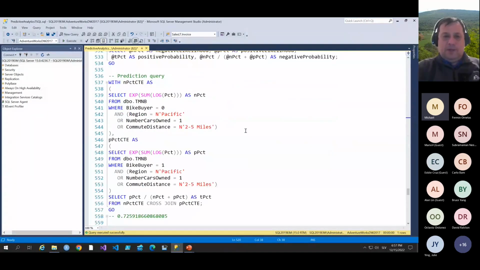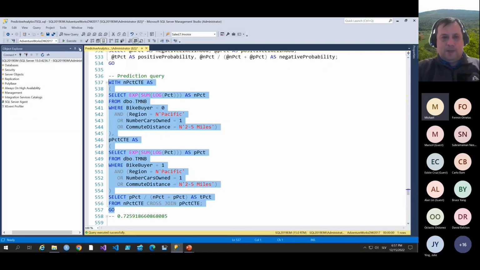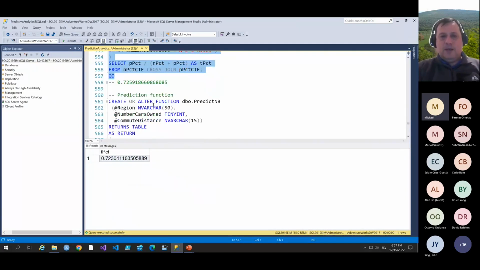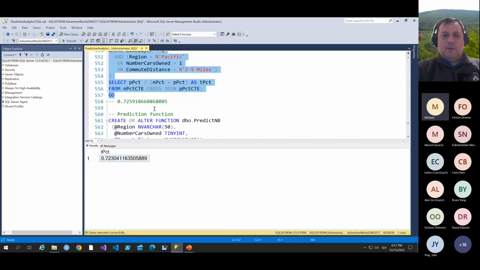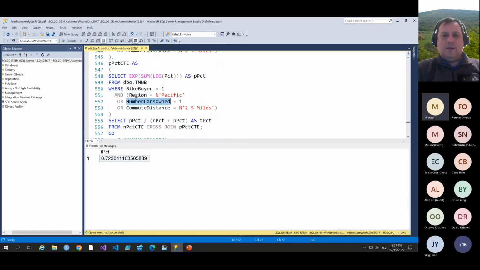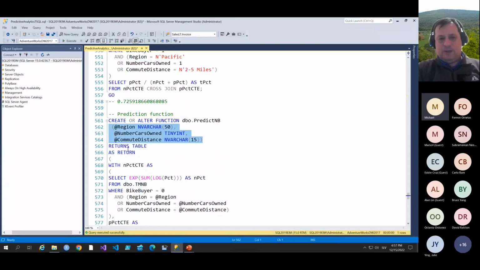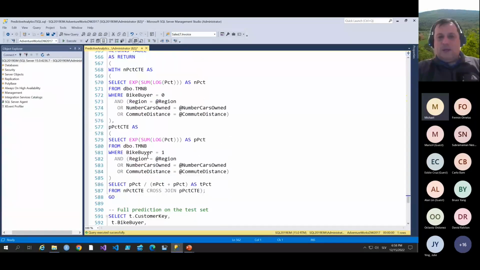Now let's do the prediction query out of this. For the moment, I am still fixing the values, doing a prediction query without variables, so just predicting one value, in this case a positive outcome. Now I will parameterize these three parts of the where clause and create a function. It will have input parameters region, number of cars, and commute distance, and will do a full prediction on input data.